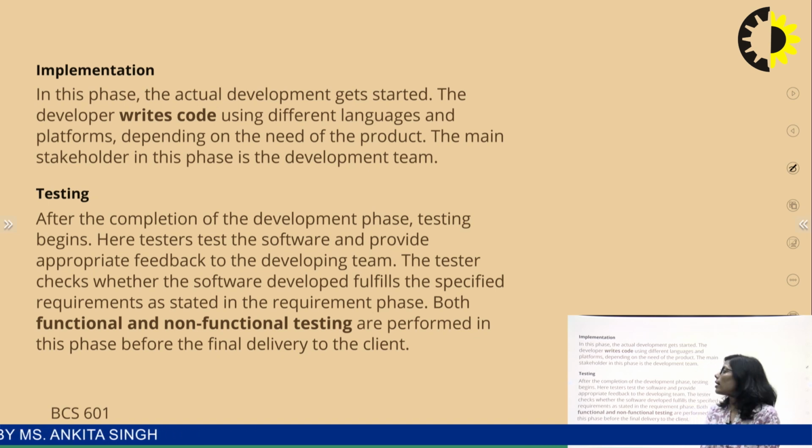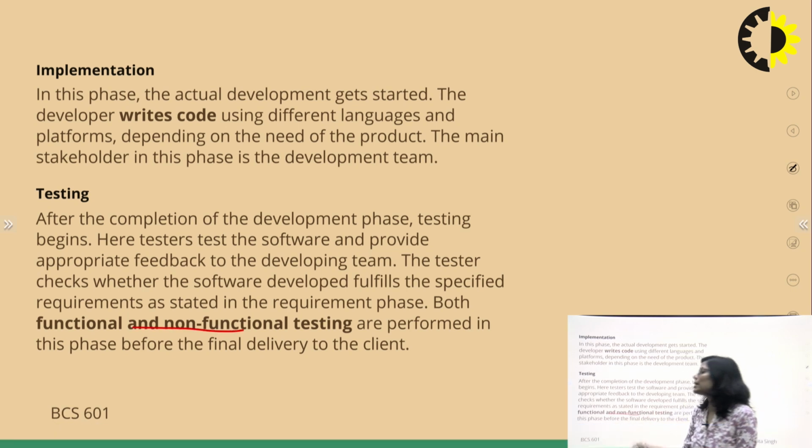Testing also consists of two types, that is functional and non-functional testing. In functional testing, we are testing whether the requirements that were laid down in your SRS have been fulfilled by the software that we have created or not. That is your functional requirements.